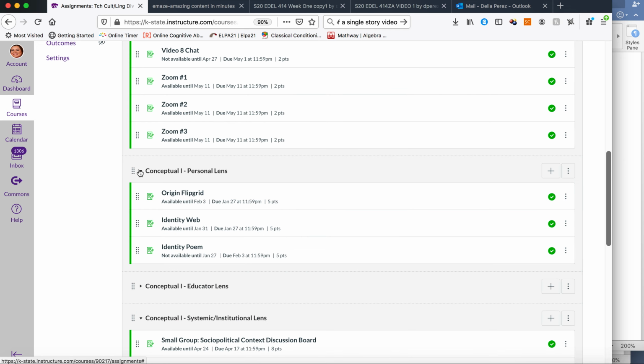The conceptual eye, personal lens. This is where you're going to have the assignments for this first couple weeks. So we have our Origins Flipgrid. It's going to be available until February 3rd, but the most important thing is to look at the due date here. So it's due on the 27th. The Identity Web is also going to be due on the 27th. And then your Identity Poem is not going to be due till February 3rd.